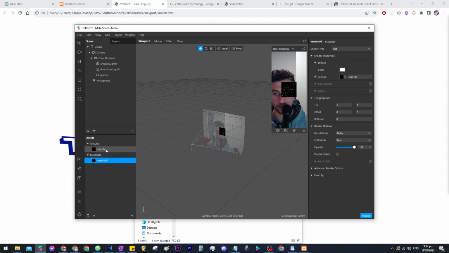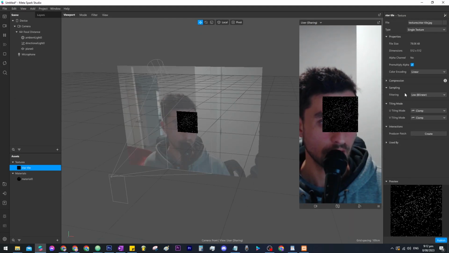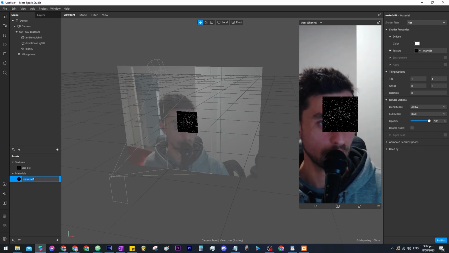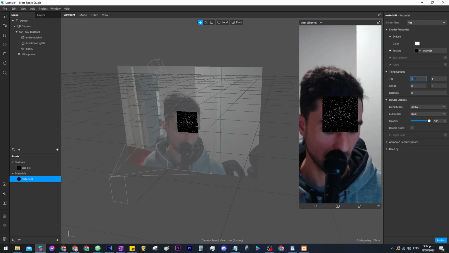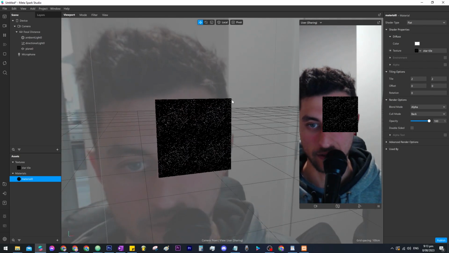And then down in the texture area, actually I'll make this big. Down in the texture area, when you go down the bottom, you see tiling mode. Change these both to repeat. So now when you go into the material, you see these tile numbers. So let's say I do 2 and 2, you can see it's just doubled the texture.